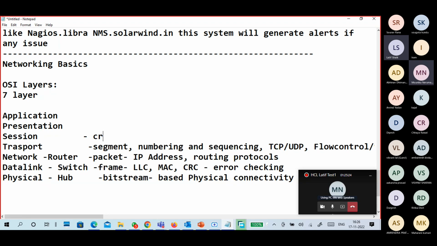Session layer: it will create a session, maintain the session, and terminate the session. While you are telling the session layer, it is very easy because there are only 3 words. But it is very important in network communication.